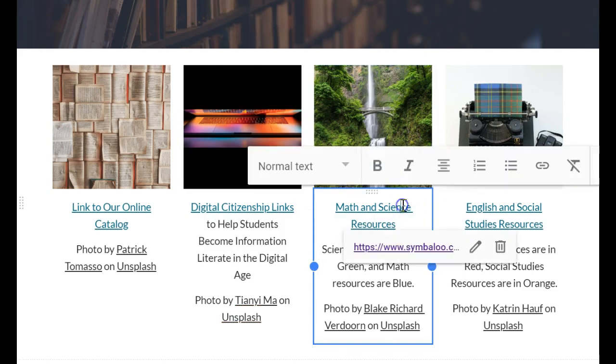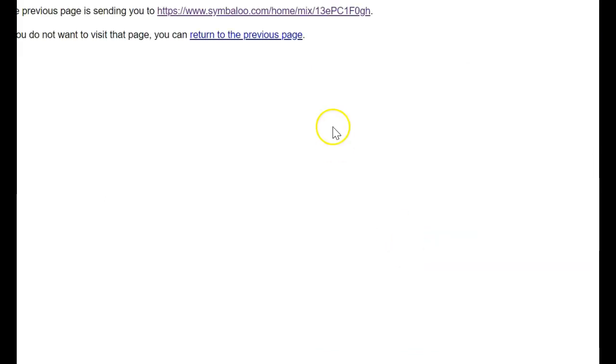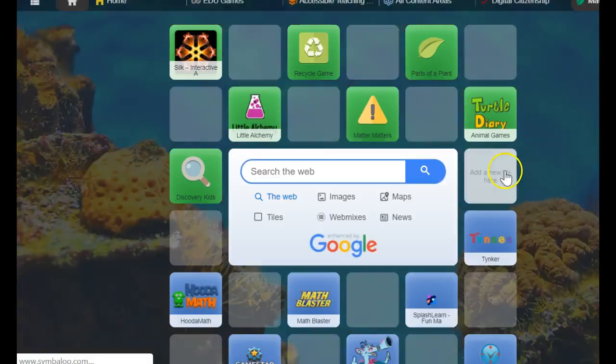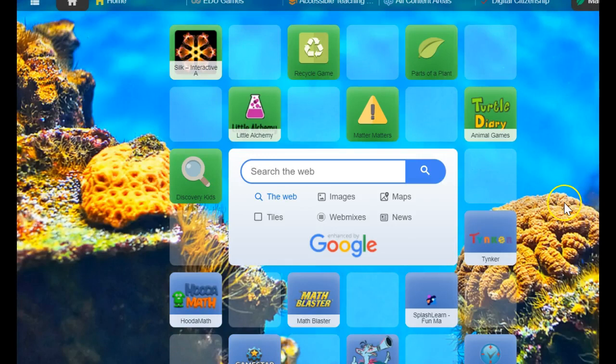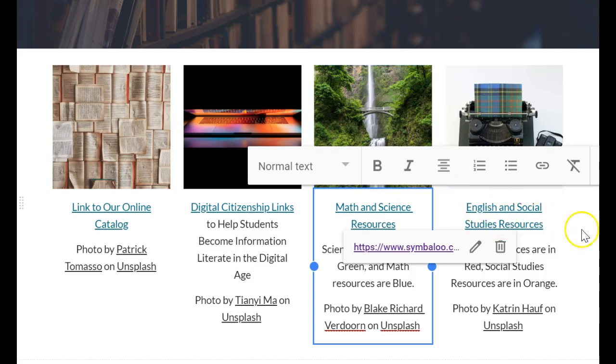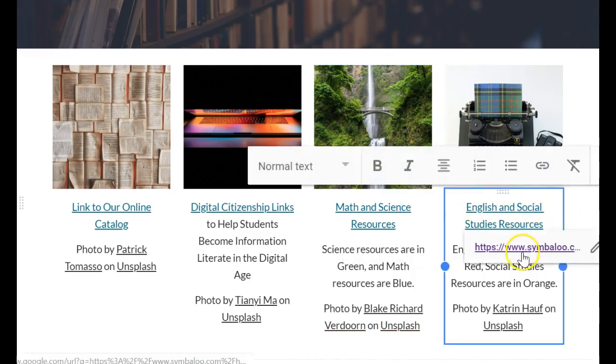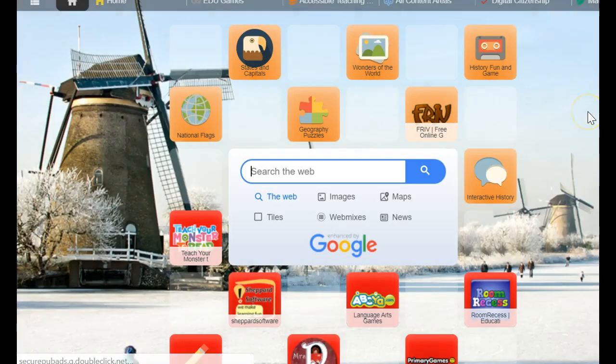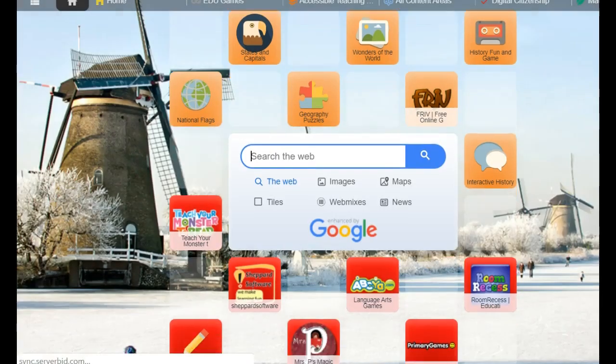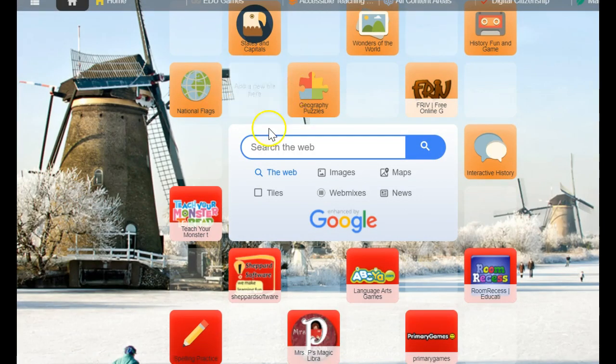We also have resources for the students in math and science. These are all fun games that can help build their math and science skills, but it's not the same as when they're in school and they're having lessons. These are more fun and encourage them to learn even more outside of school. Building those skills even when they're not in school is so important. And of course, we have resources available for social studies and English as well.